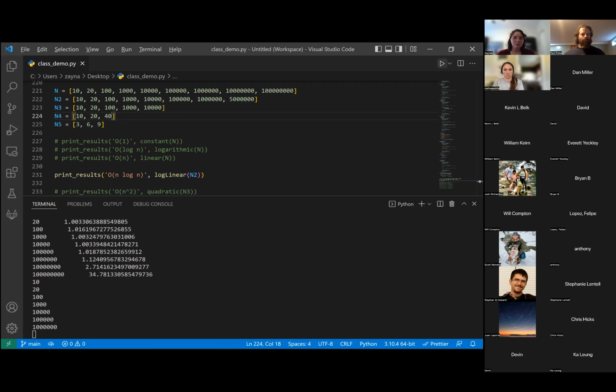Okay, well, for time's sake, I'm not sure if we're late on time, but okay, so these are the printed results. So n log n, we noticed it was pretty okay.